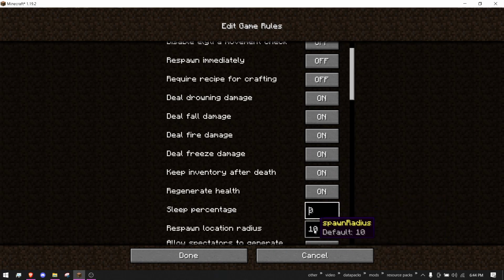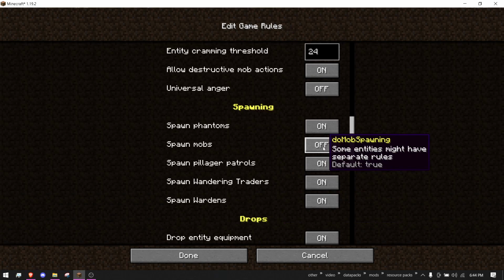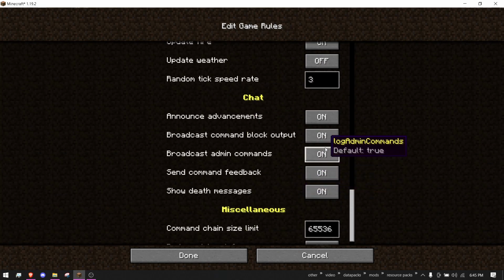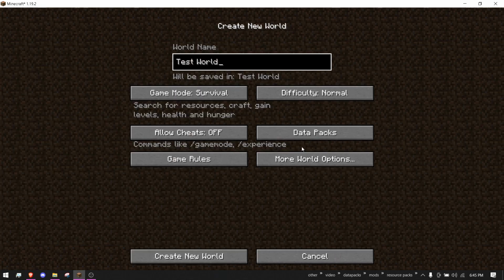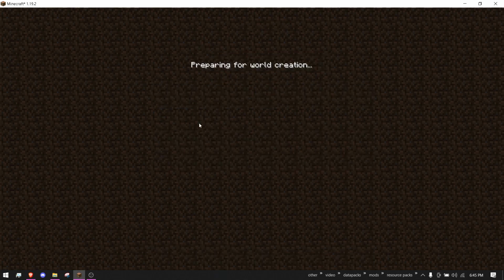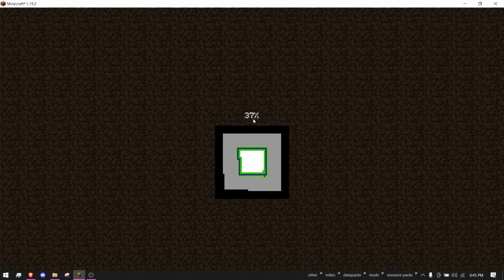I always set these other ones just because I feel up to it. Setting mob spawning to off, disabling time of day and making weather not cycle. You don't want to be rained on. And command block output false. And then you got yourself a test world. I would also recommend setting it to creative mode with cheats off. I'll explain why I set the cheats off in a second. Now, you create your world, and you're good once it finishes.